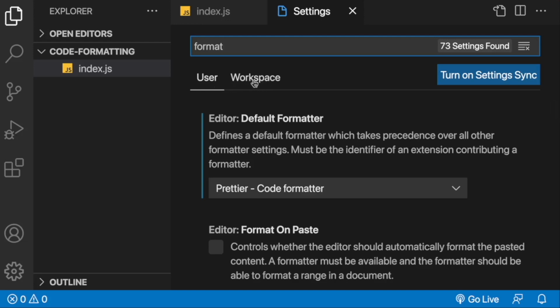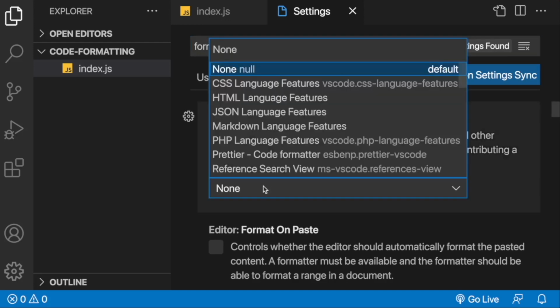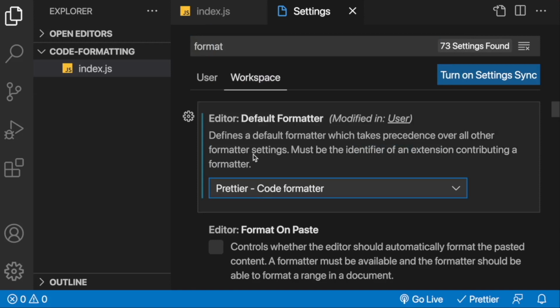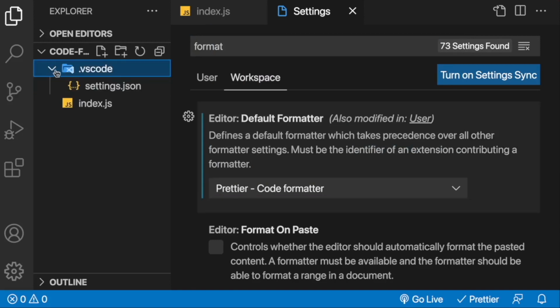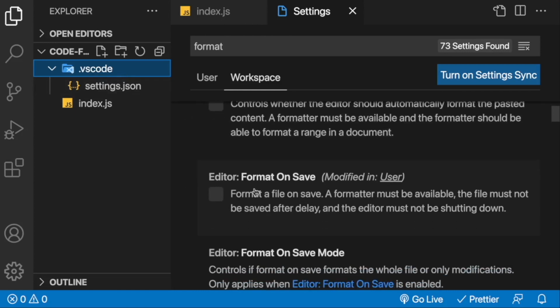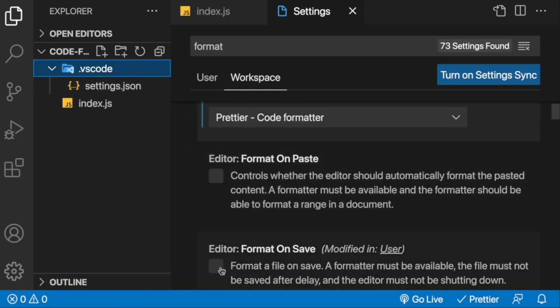Then what we're going to do is we're going to go to workspace. Inside the workspace, we're going to go ahead and select Prettier Code Formatter. And you'll notice that this new folder gets added called .vscode. And then we're going to also go ahead and say format on save.